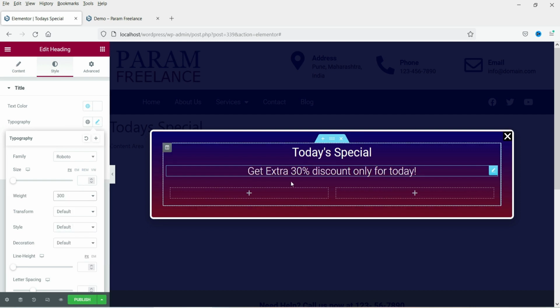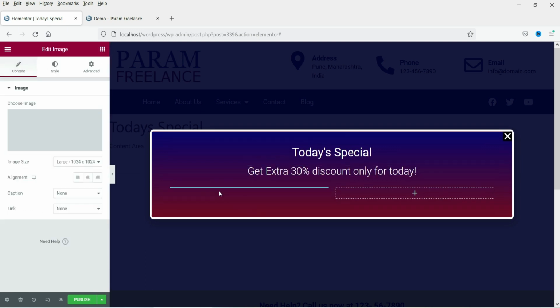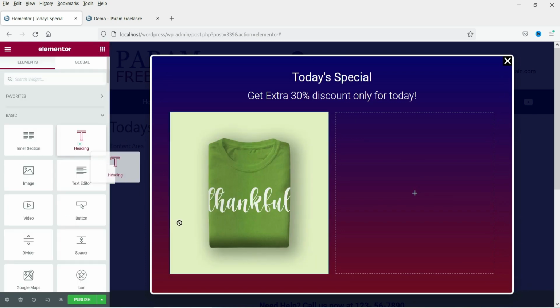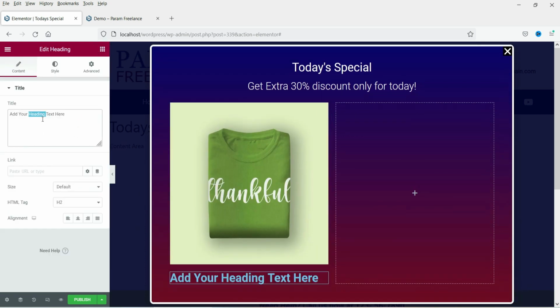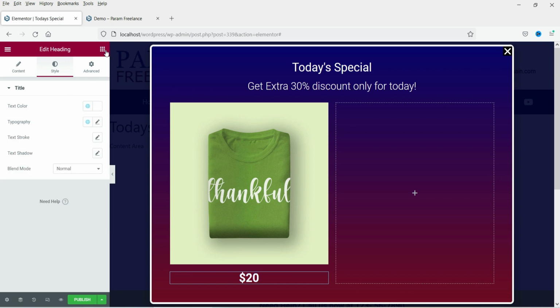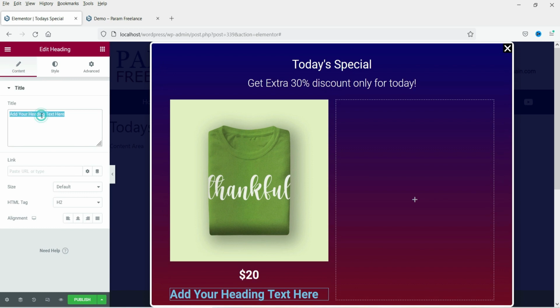Today's special is the title, then extra discount. This is the description. Now we are going to add some products here. So let's add an image here. Use this one. Add a title below the image. Let's say $20. This is the price of this product. Add one more title here, the name of the product.